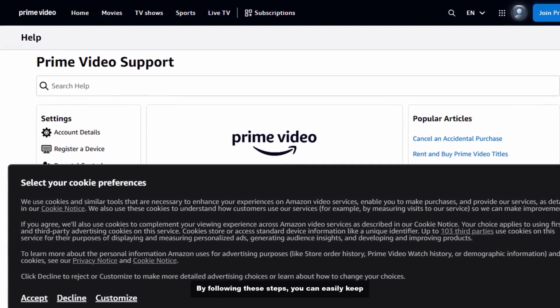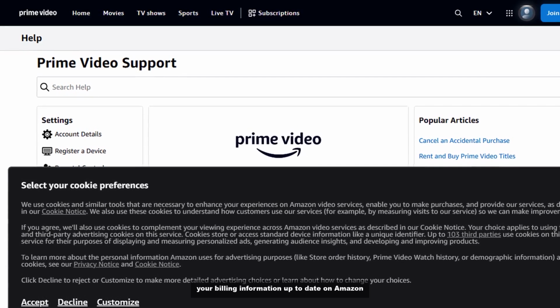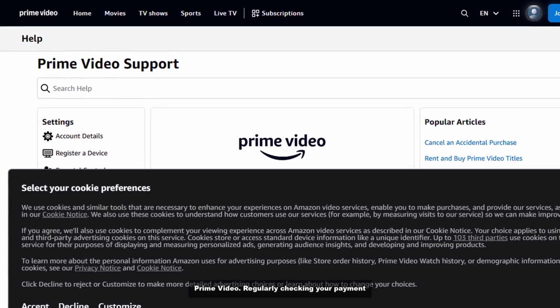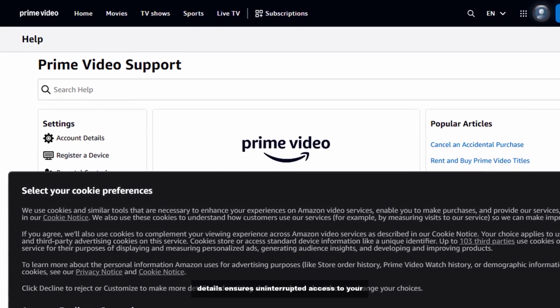By following these steps, you can easily keep your billing information up to date on Amazon Prime Video. Regularly checking your payment details ensures uninterrupted access to your favorite shows and movies.